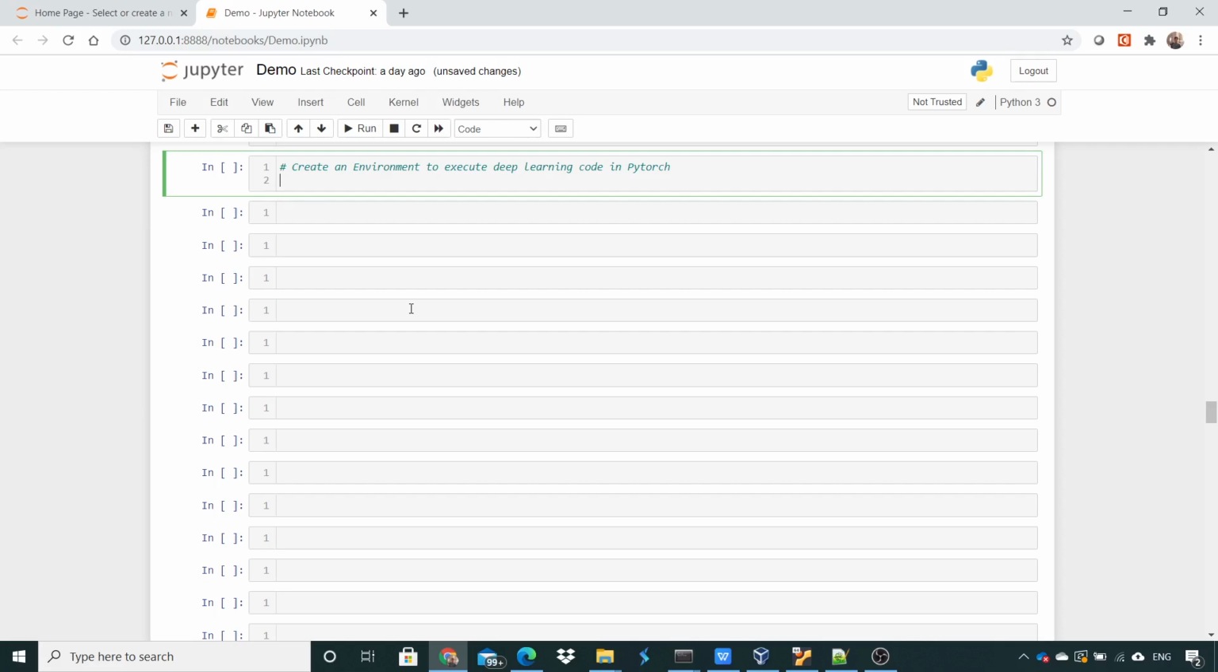Now in that cluster, we'll create a new environment. And how do we create a new environment? We will create a new environment with the same YML file from which we have created the environment in local. So what the industry process says is that you will first test your code in a local environment, and once it executes, you will just import it into Azure Machine Learning. So here we are creating an environment to execute a deep learning code in PyTorch.